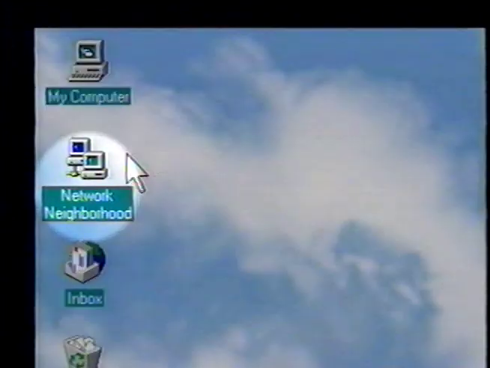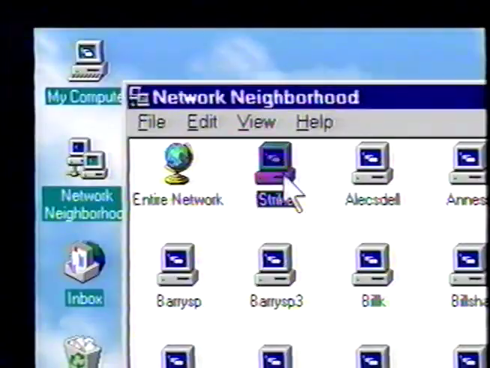Next, you'll see the Network Neighborhood. The Network Neighborhood allows you to locate and connect to other computers and printers on your network. You'll see this icon only if your PC is connected to a local area network. So don't worry if you don't see this Network Neighborhood icon on your PC.